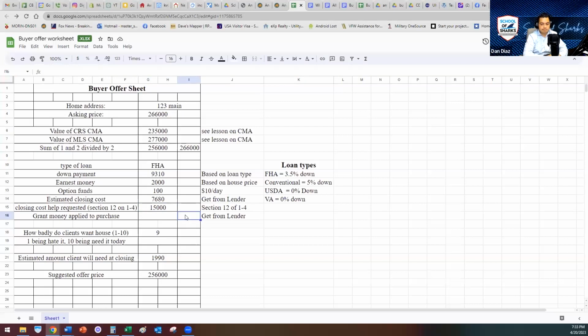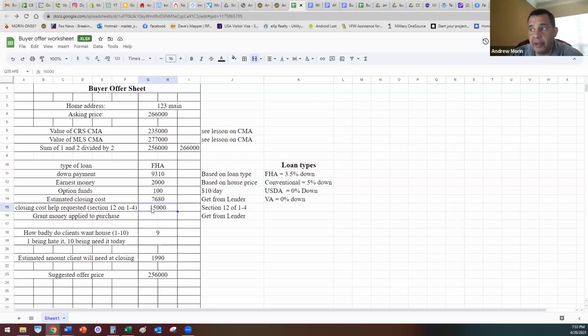So I'm going to come at the beginning with a full price offer at 266, but I'm going to tell them I need full seller concessions because we're buying the rate down. And the seller pays for the rate buy down, not the buyer. Okay, and that's how you get it without having to fight it. Now, this is if you have a different type of loan.